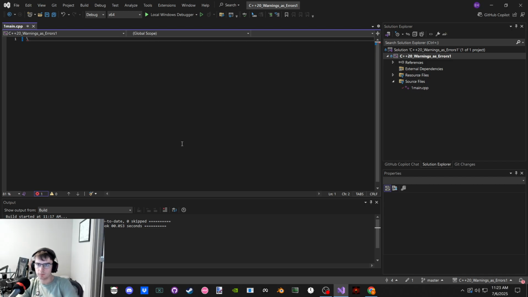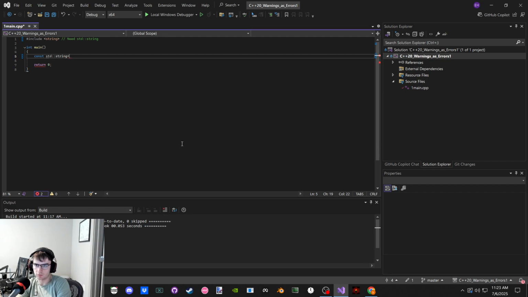Can I do that? So we could say include, I need string, I know that for sure. And is this better? Include string, need standard string, int main, return const pointer to a standard string, or a pointer to a const standard string. So const standard string pointer to, pointer to a standard string, and we'll just say a null pointer.